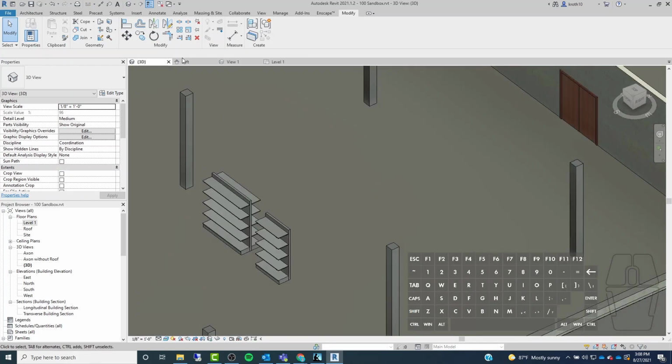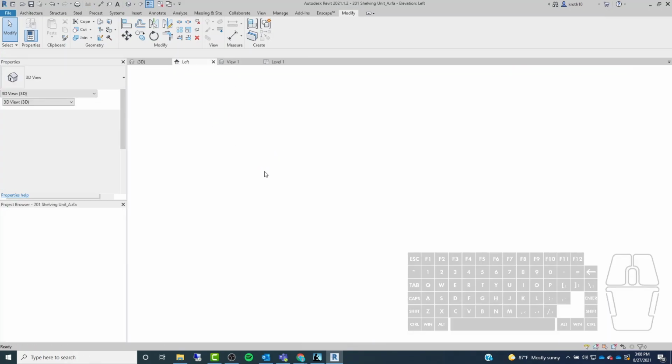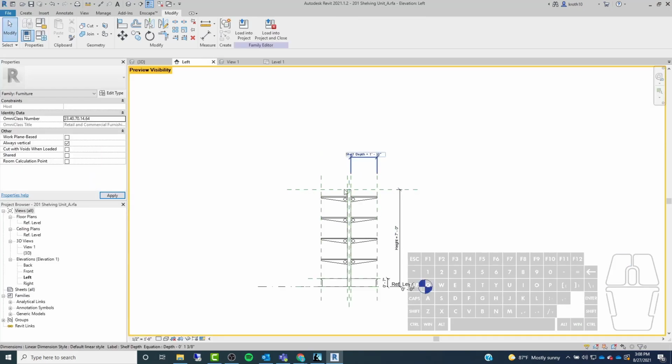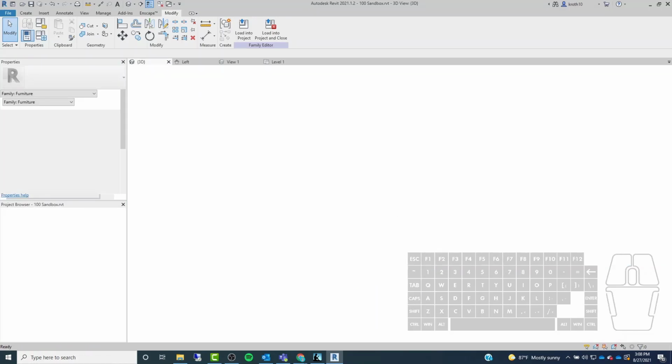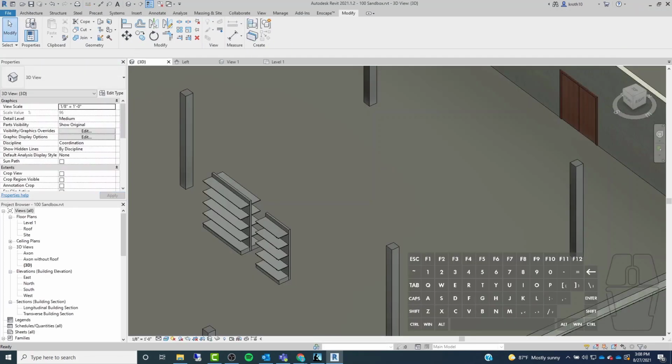So let's go back to the family now. And we're going to continue on to the next portion of this. So now we're on bonus number 2, and this is tweaking the graphics. Okay. Go back to the project, it says. All right, so we're back in the project. Let's go to the level 1 floor plan view.